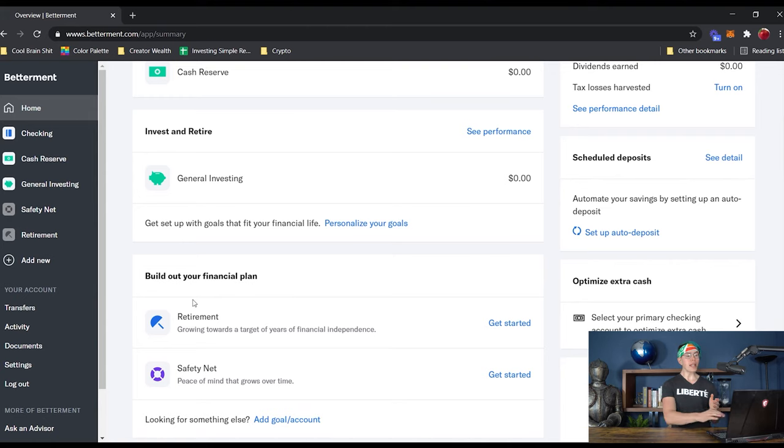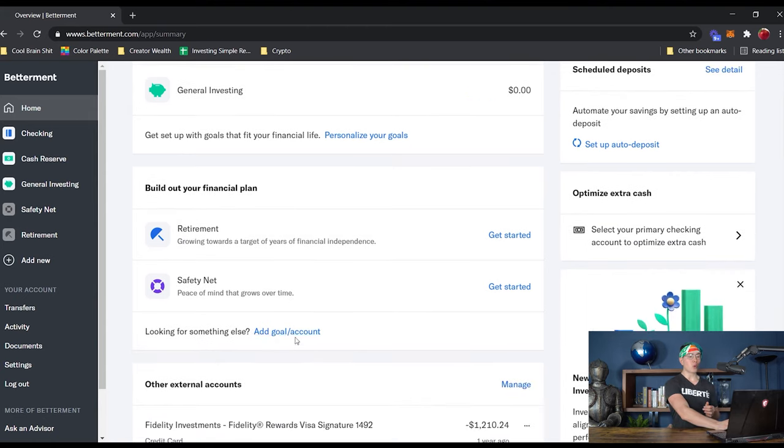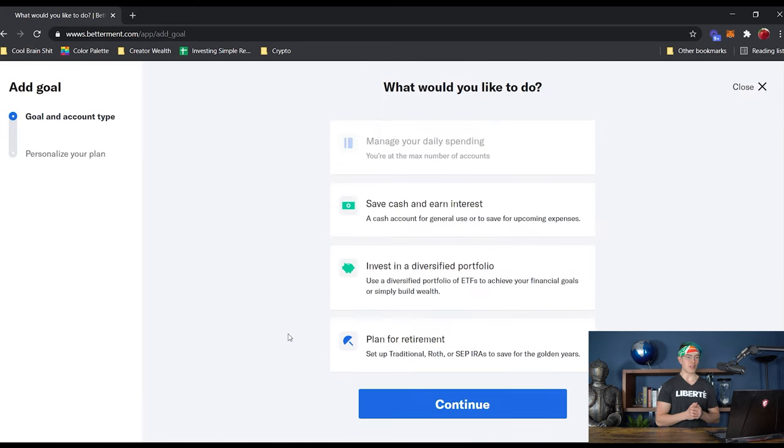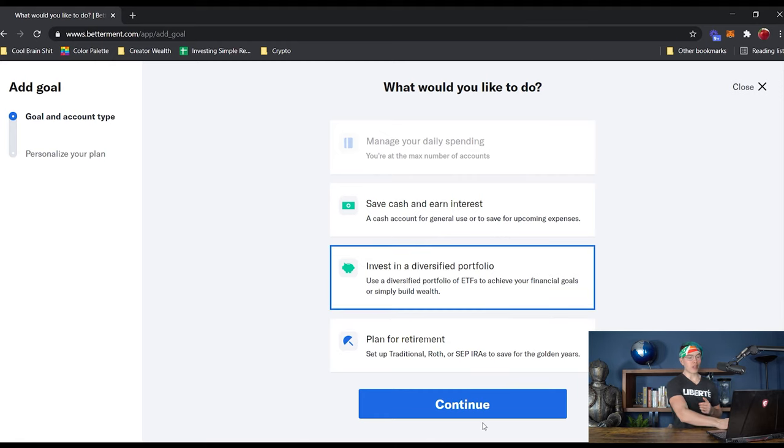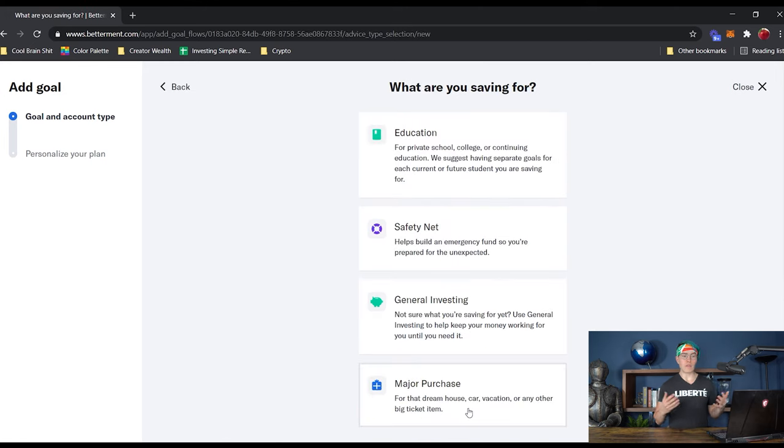Now, on top of those accounts, you can also add additional goals and accounts down here. So let's just show you that process right now. Let's say we wanted to plan for an upcoming down payment. So we're going to buy a house, we need to come up with a down payment. So we could create an investment account for this purpose. Say we want to buy that house in maybe 3, 4, or 5 years, okay?